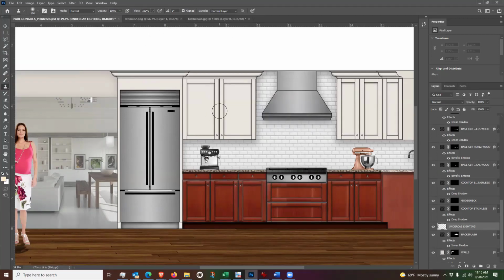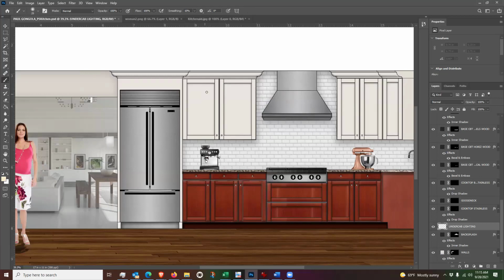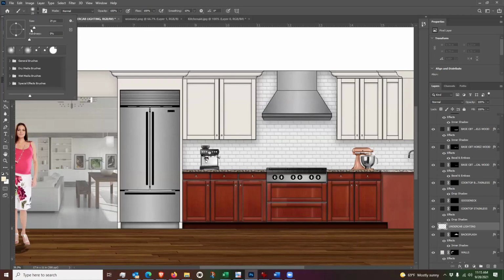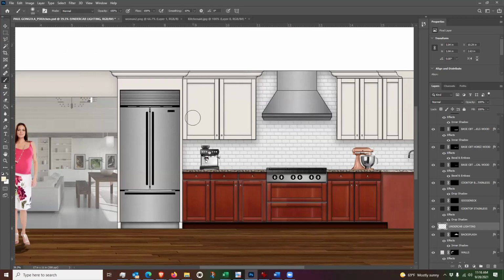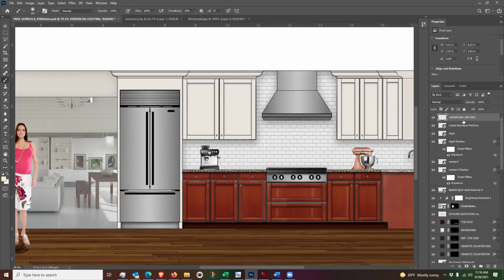Okay. So what I'm going to do is apply this. Oh, somehow I'm on the clone stamp tool here. All right, let's try that again. I don't know how I did that. Hardness at 0, size about like that. Okay. So what I'm gonna do is, oh, you know what? I'm gonna put this under cabinet lighting all the way up at the top. So, all right, I've already made a mess.